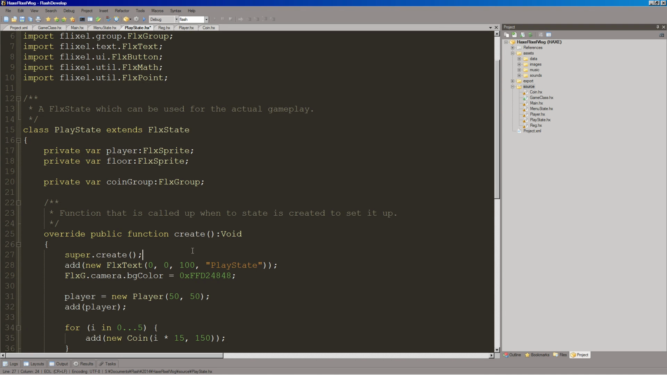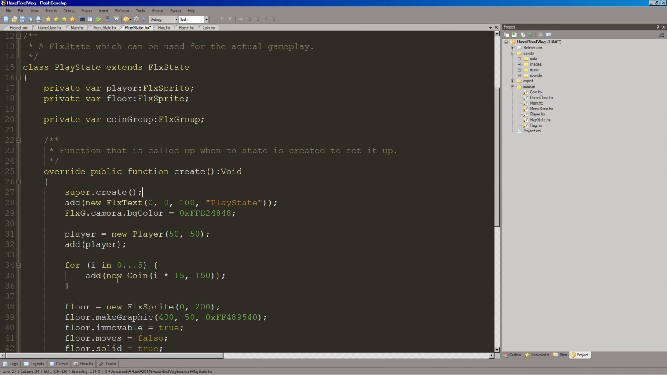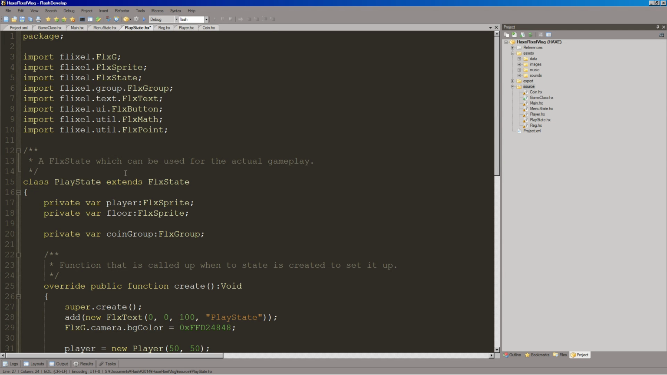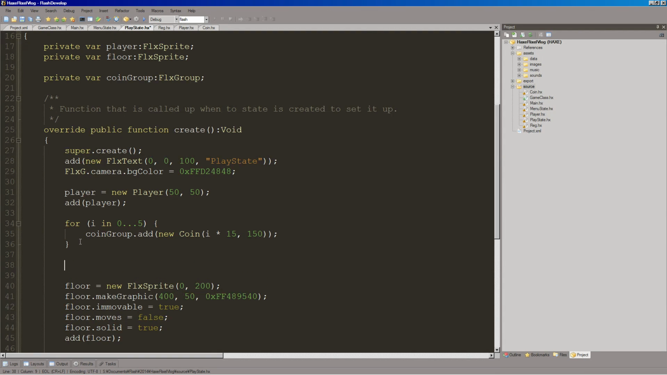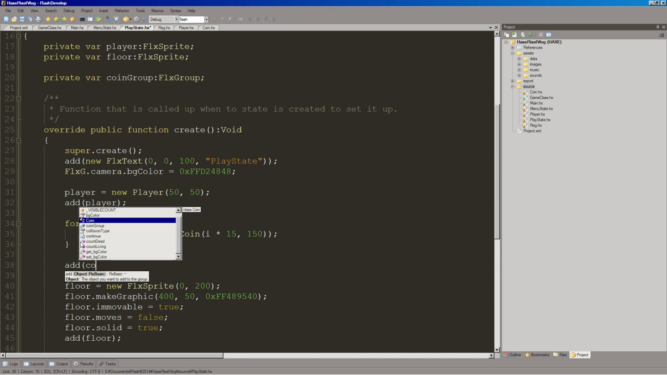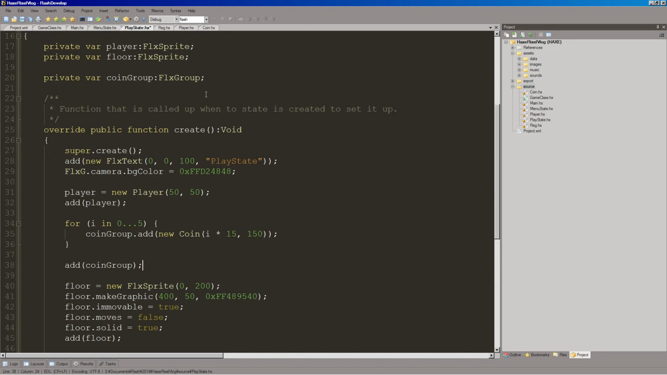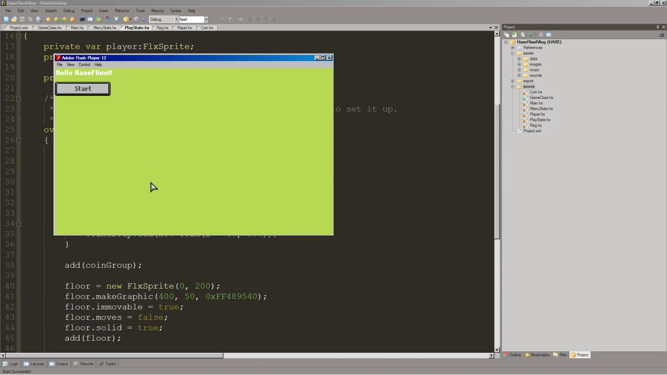Okay. So now, instead of adding it to this FlxState, we're going to add it to our coin group. So coinGroup.add, but we already have it there. So now it's going to be added to this coin group. And then, once we're done adding it to the coin group, we're going to add our coin group to this play state. So if we run it, it should look the same, unless I did something terribly wrong, which so far I've been doing lots of things terribly wrong.